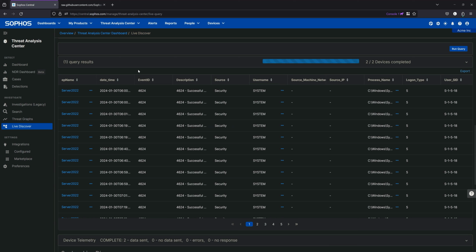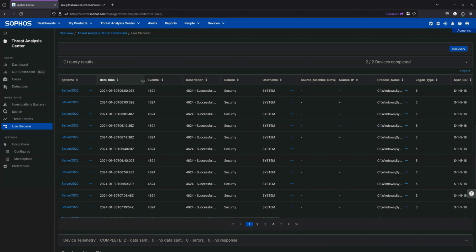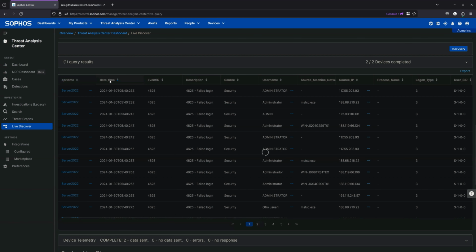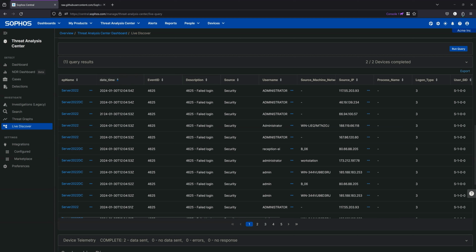Now, again, the most important columns here are going to be endpoint name. So where are these successful or failed logins actually taking place? Also the date and time. So when are these actual successful or failed logins taking place? And what can be quite useful is clicking on this column header here to sort either ascending or descending, so we can see the furthest events or the closest events to the current time.